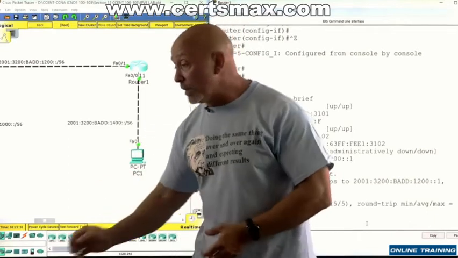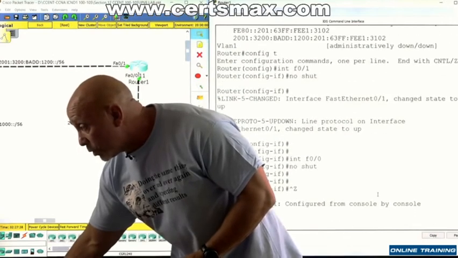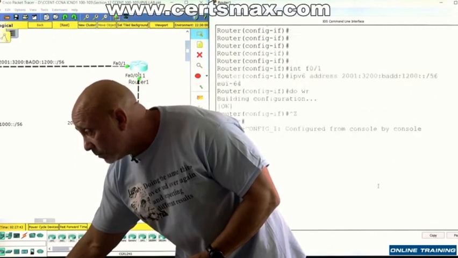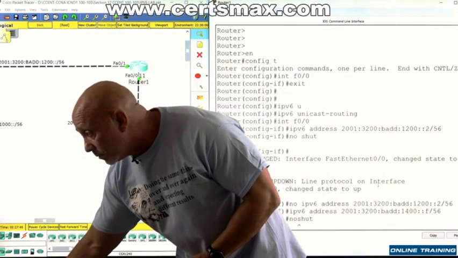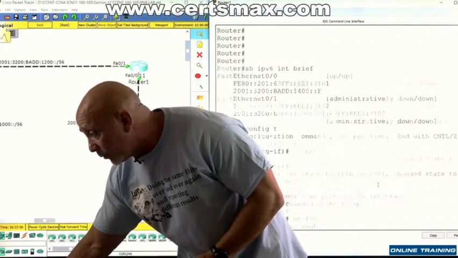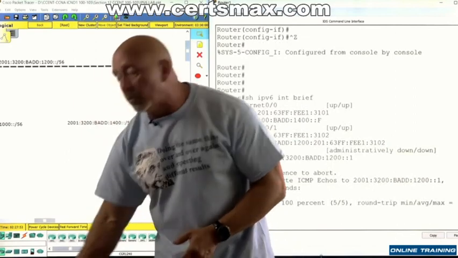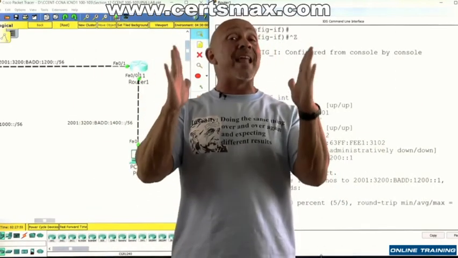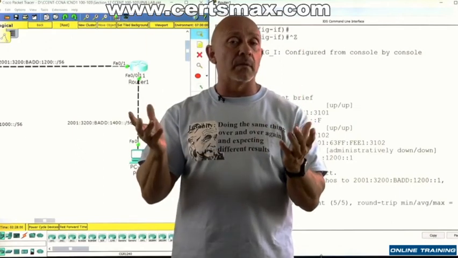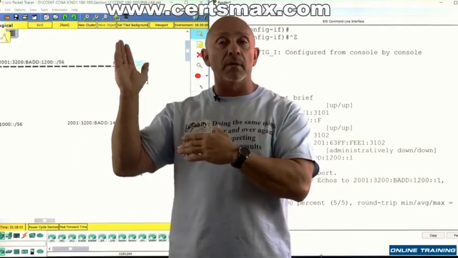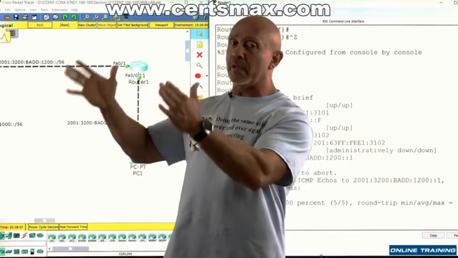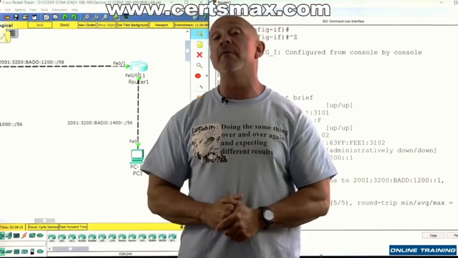And how to use the EUI-64 to get that particular one. So you put IPv6 address, the network ID, the prefix length, and EUI-64. That's it, and it will assign an IP address automatically. It will generate the interface ID portion of the address.